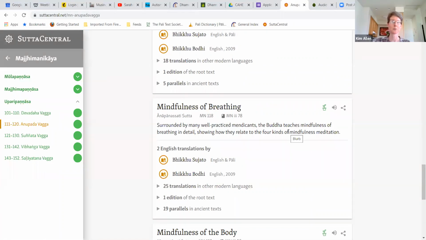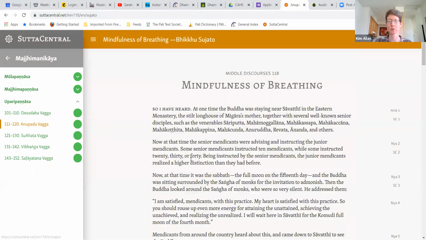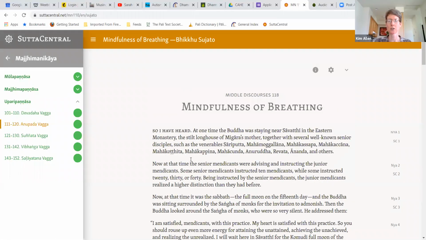So that's how it would look. Then I want to go also to the sutta. So you see, I'm going to click on the English translation by Bhikkhu Sujato. This is what you'll probably see when you click on it. So you get the mindfulness of breathing. Here's the sutta, you can read it. This is where you would want to get if I've given you a reference to read for our class on Monday. There's a few things to orient on this page.